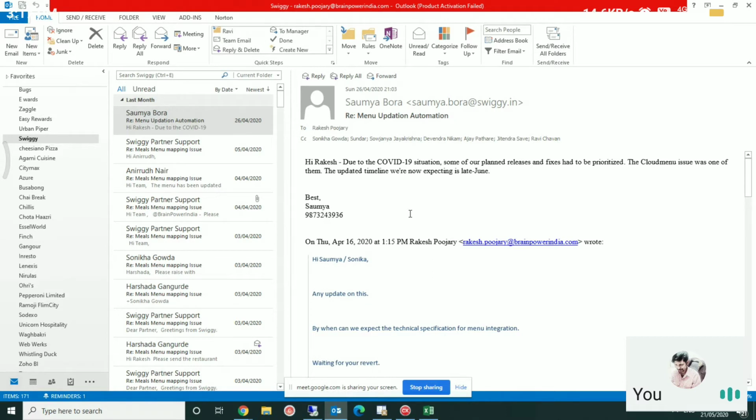Rakesh, when you say 2 to 3 days, are they working days or any days? Is Saturday and Sunday also counted in the same 2 to 3 days? They are working days. They don't work on holidays. If in case I have given you a menu on Friday morning, is it possible to get live on the Swiggy platform?